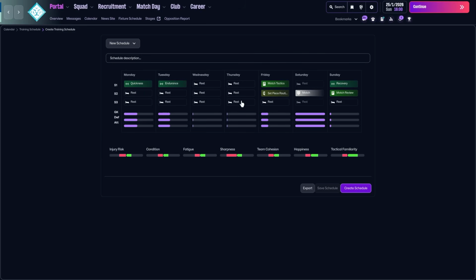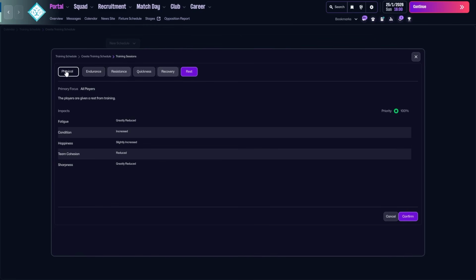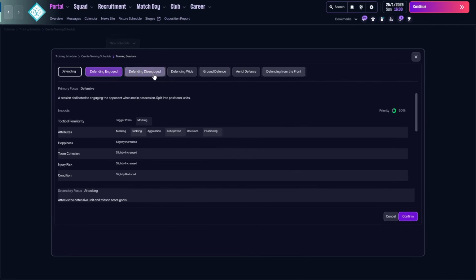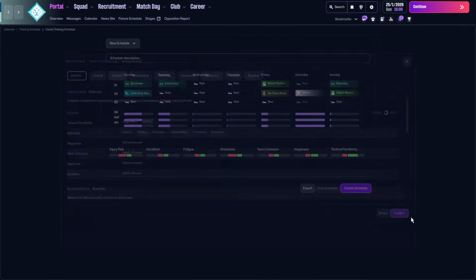For the Wednesdays and Thursdays, I'm going to try to put a bit more tactical routines in there, but we're going to come to that. Under session 2, I like to leave session 3 blank. It depends. But for session 2, I'm going to choose the defensive setup, which is what I was trying to do before. I'm just going to go ahead and select defending. Now defending disengaged, go ahead and click confirm.